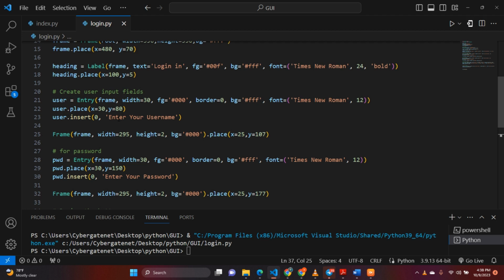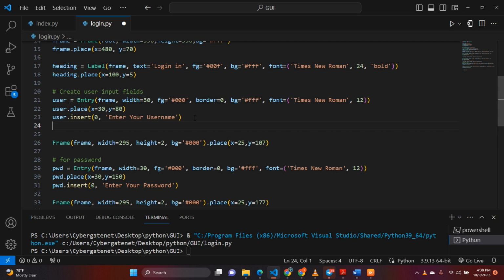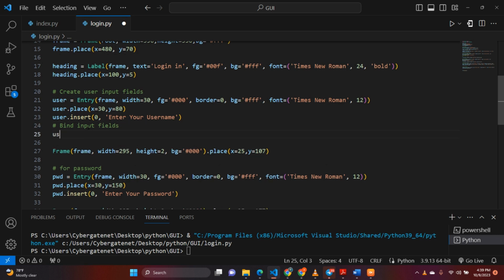We're going to have two functions here. One function is going to run whenever you finish the input. Let me write a comment: bind input field. So we're going to say user.bind. Let me show you.